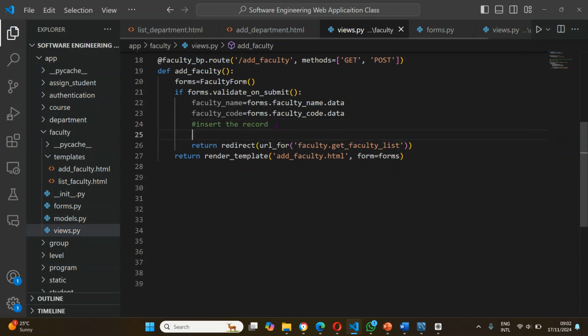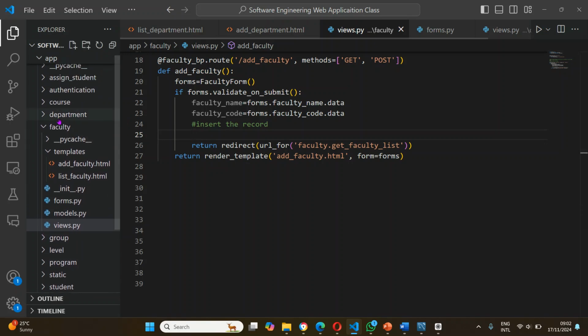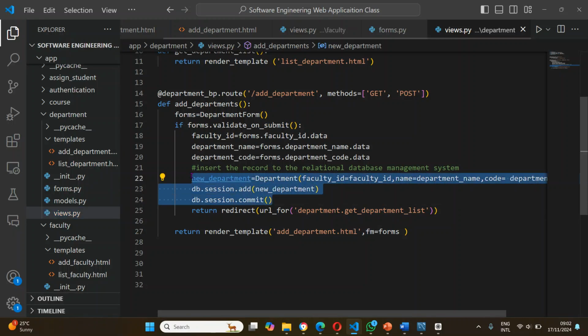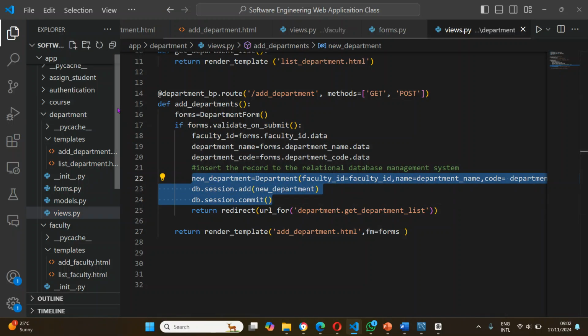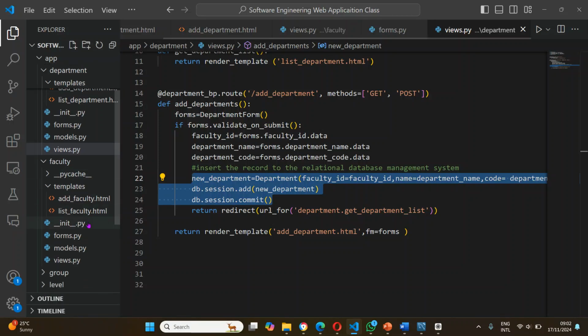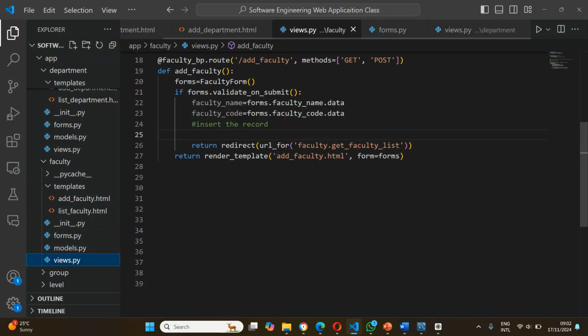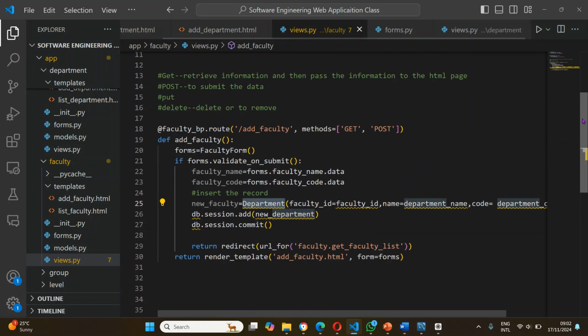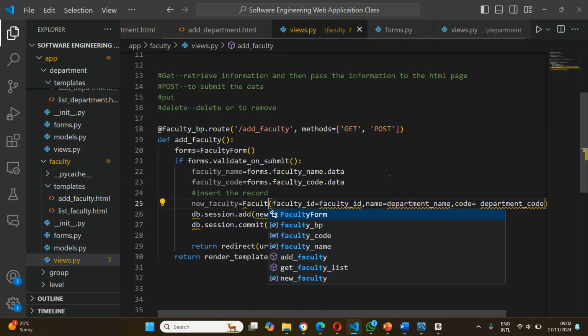So what we'll do here, remember we already created an insert record for the department. I'll just go to the department here, go to the view here, then I will copy everything. I will copy the insert, just this one, and I will go to the faculty here. I'll paste it here. Let me call this one new faculty. Then remember the model is the faculty model.